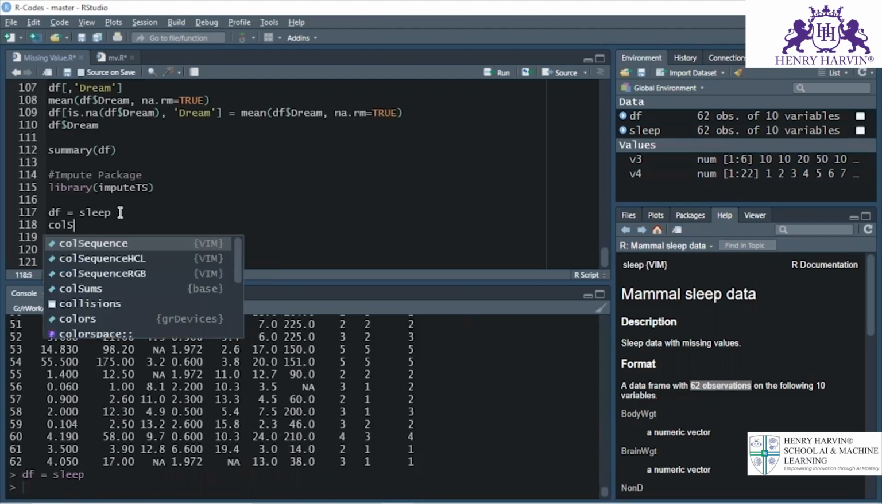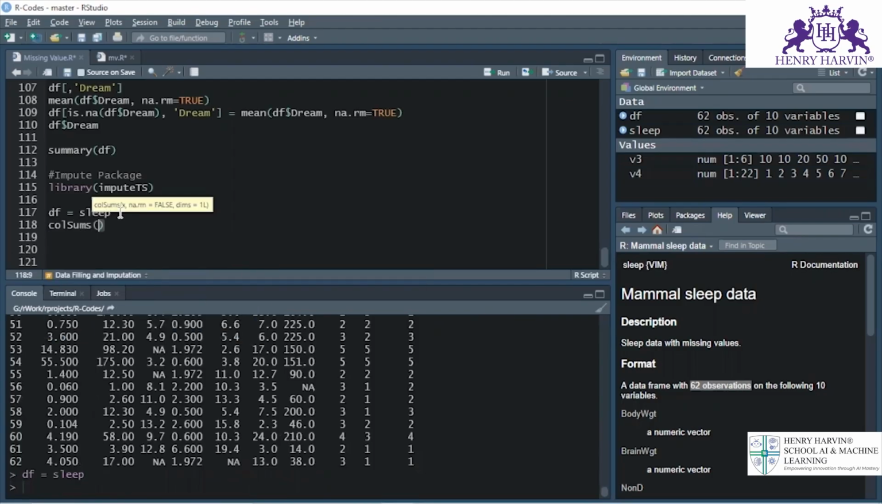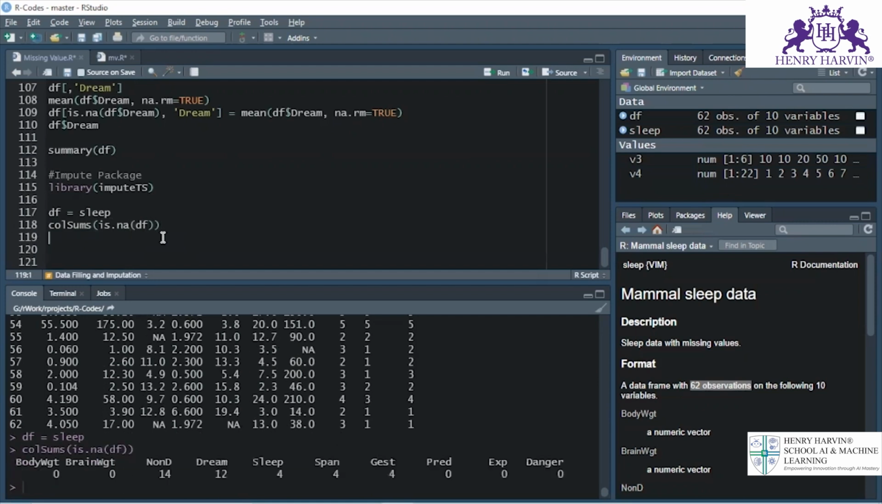So how to calculate it? colSums, then I will give is.na of df and close the bracket. So you will see there are 14 NA values in non-dreamers, then 12 in dreams, 4 in sleep span and 4 in gestation period. Now we want to replace all these NA values at once using this package imputeTS.